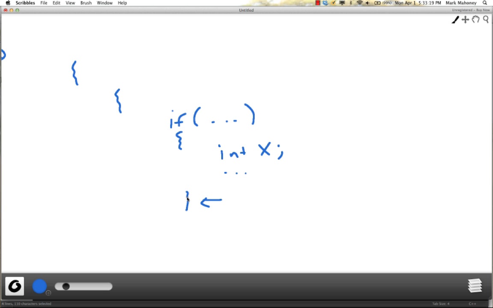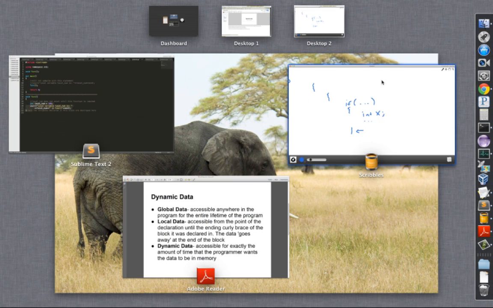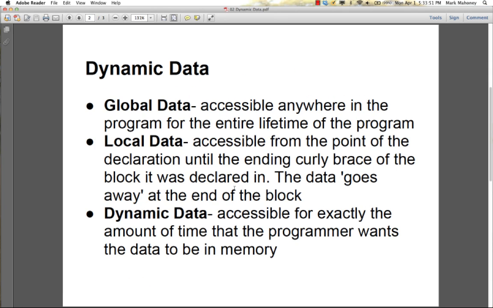Okay, so to compare global data and local data, we see there are actually limitations to both. Global data occupies memory for the lifetime of a program, and it's accessible by all the programmers. Local data is only in memory for a fixed amount of time, and that amount of time is really dependent on the structure of the code. So where the curly braces are determines how long a local variable is in memory. Now, dynamic data, that's the subject of this lecture, is accessible for exactly the amount of time that the programmer wants the data to be in memory.